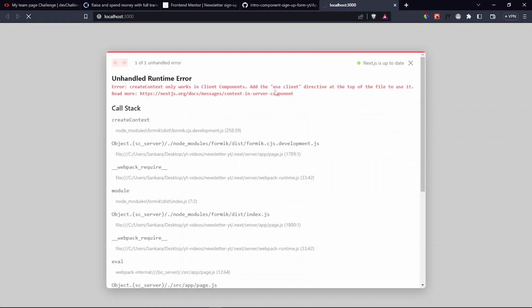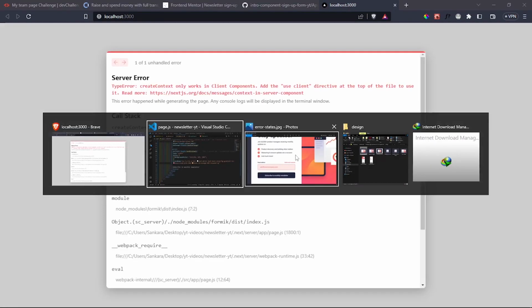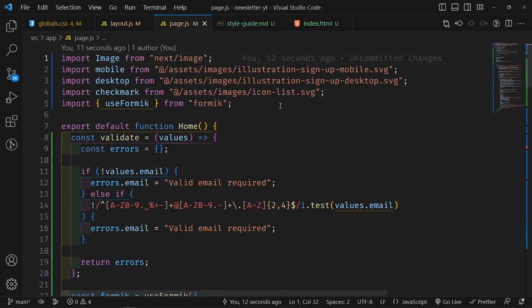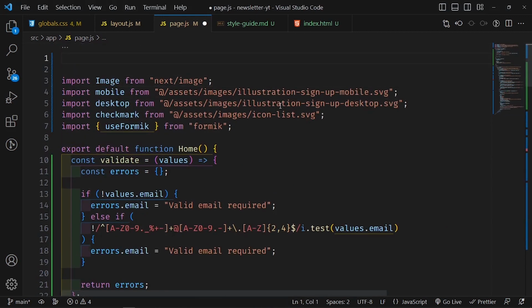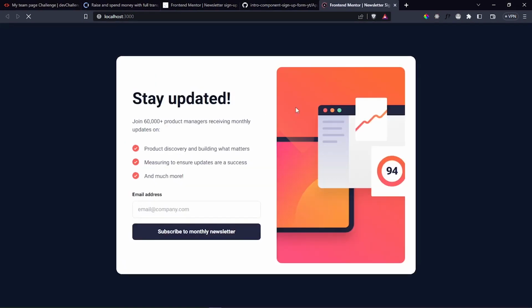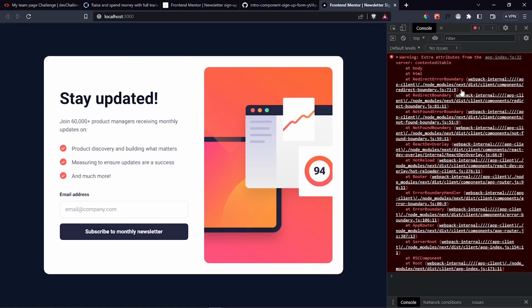So right inside here, it says add the create contacts only works in, oh, you know what? Next.js uses server rendering by default, and Formik uses client rendering. So what we need to do is just say use client on top. That's what this error is saying. And once it reloads, then our application should go back to normal. And there we go. Now let's test it out. Let's open up our terminal.